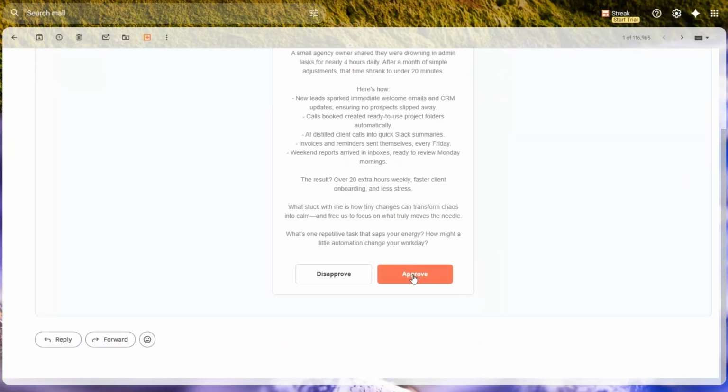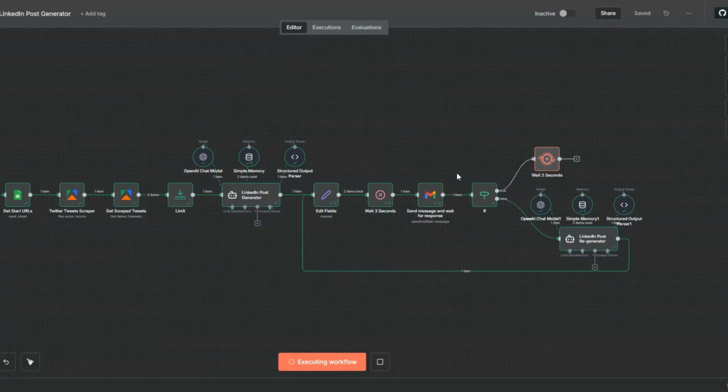Now I'm going to choose to approve our post so we can proceed to post it on our page. You can see our flow was executed successfully and the output was in the true branch this time around.